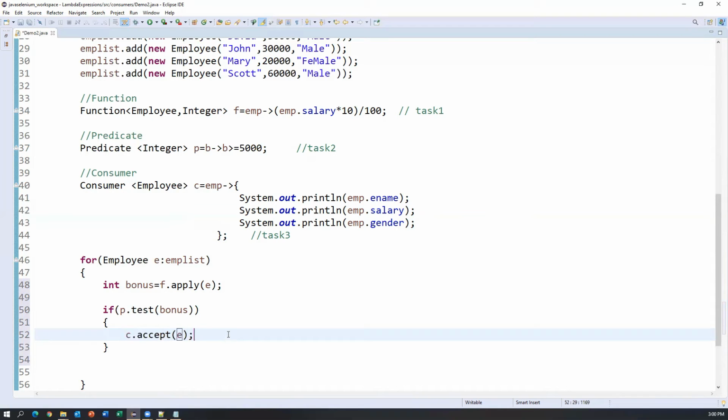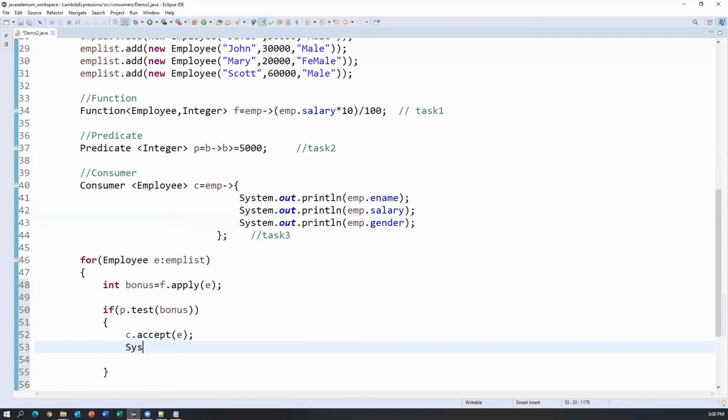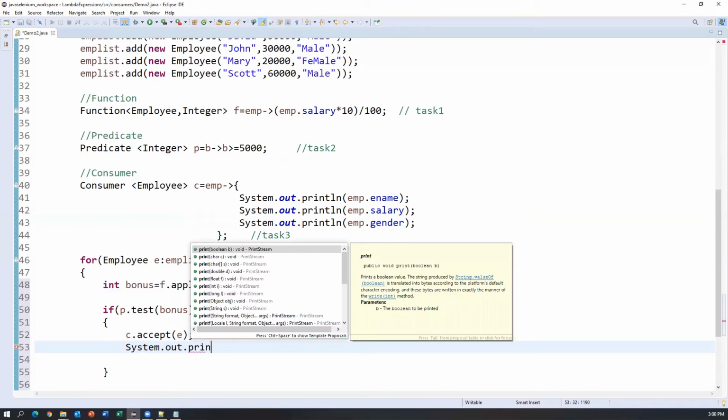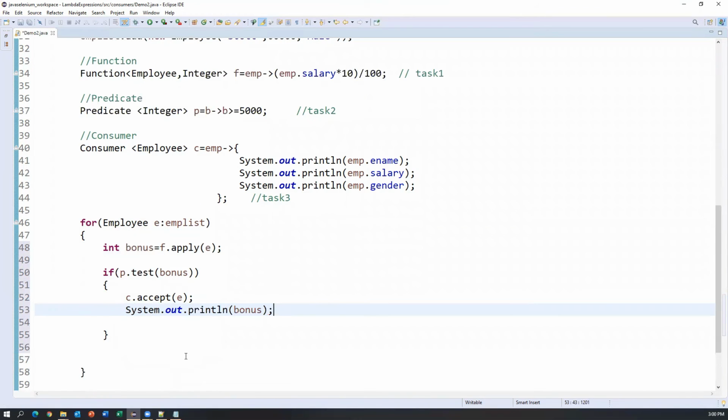So after printing all the details of the employee, I will also print the bonus of the employee, because we already calculated the bonus here. So I'll say System.out.println, and here I'll say bonus value. That's it. So now we can see 3 tasks are achieved.